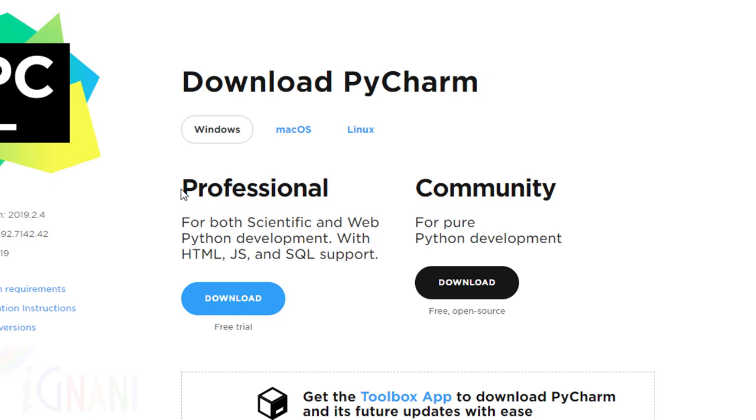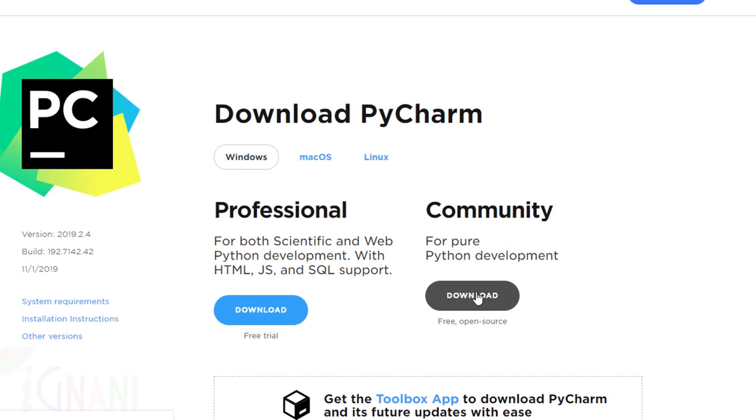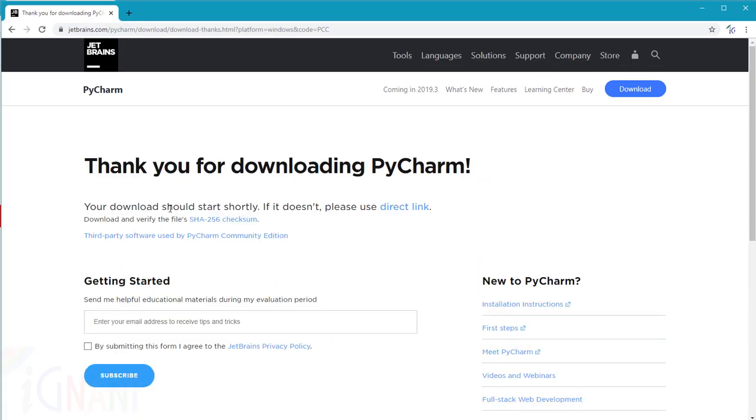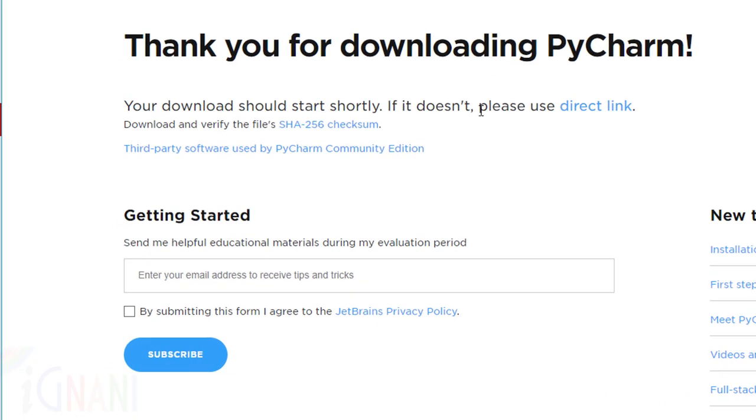As I've already told you, it comes with two editions, Professional and Community Edition. I'm going to download the community edition, which is free and open source. This should be sufficient even for web development, just that some features that are available in professional edition are not available in the community edition. You can click on this download button to download the community edition. Automatically the download should start. If it doesn't, you can click on this link and the download will start.